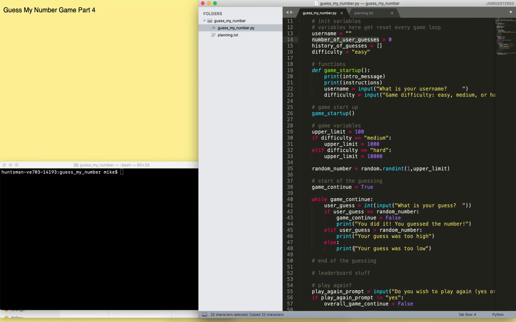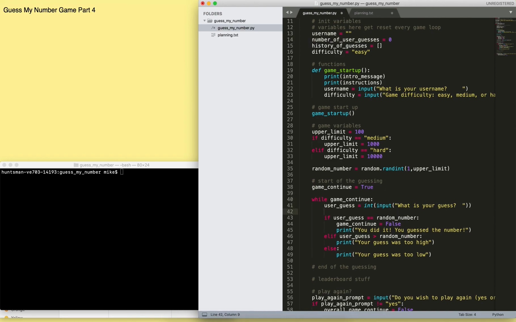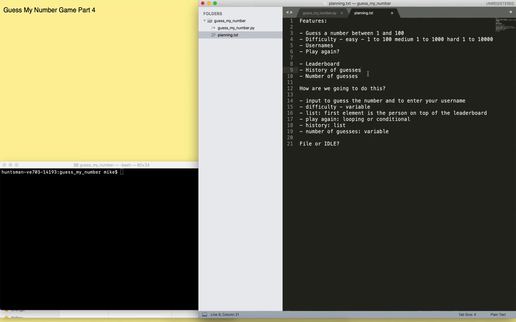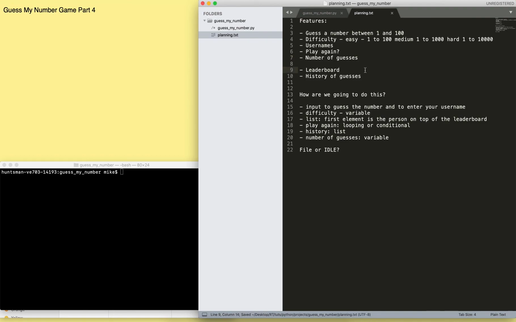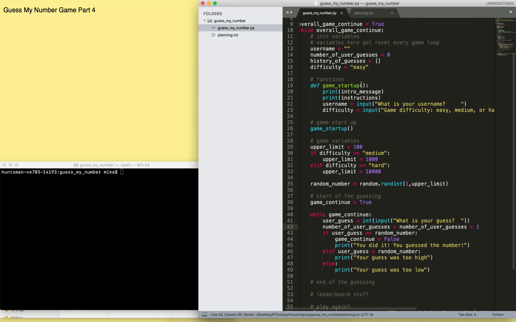So when you make one guess, you increment the variable. We could say number of guesses, and assign it the value of the current number of guesses plus 1. So we take the current number of guesses and increment it by 1 for every guess. If you guess it right or wrong, your number of guesses is going up. So we got that done. That was easy. Similarly, let's take care of the history of guesses, not the history of users like I named it earlier.